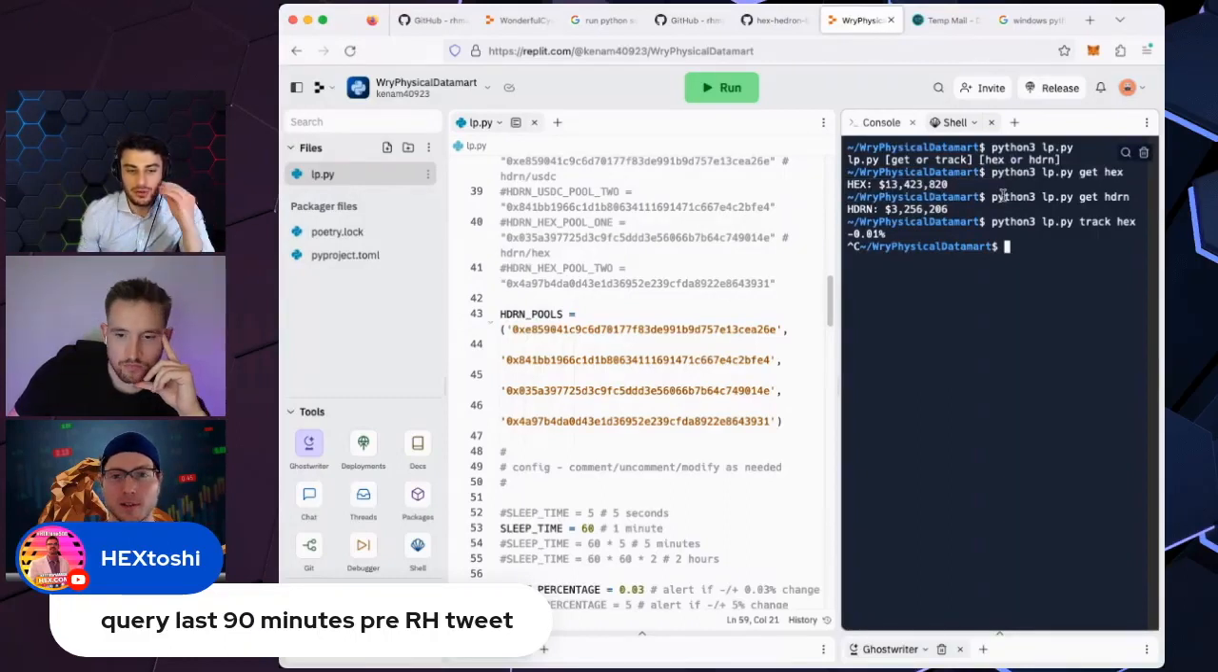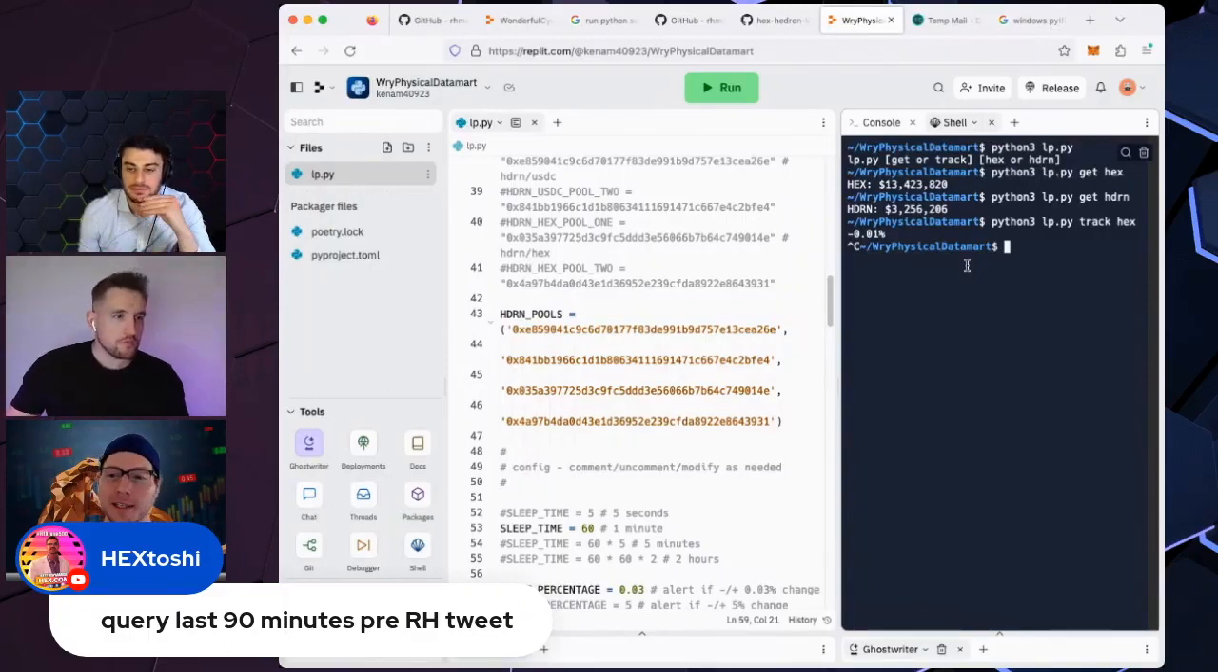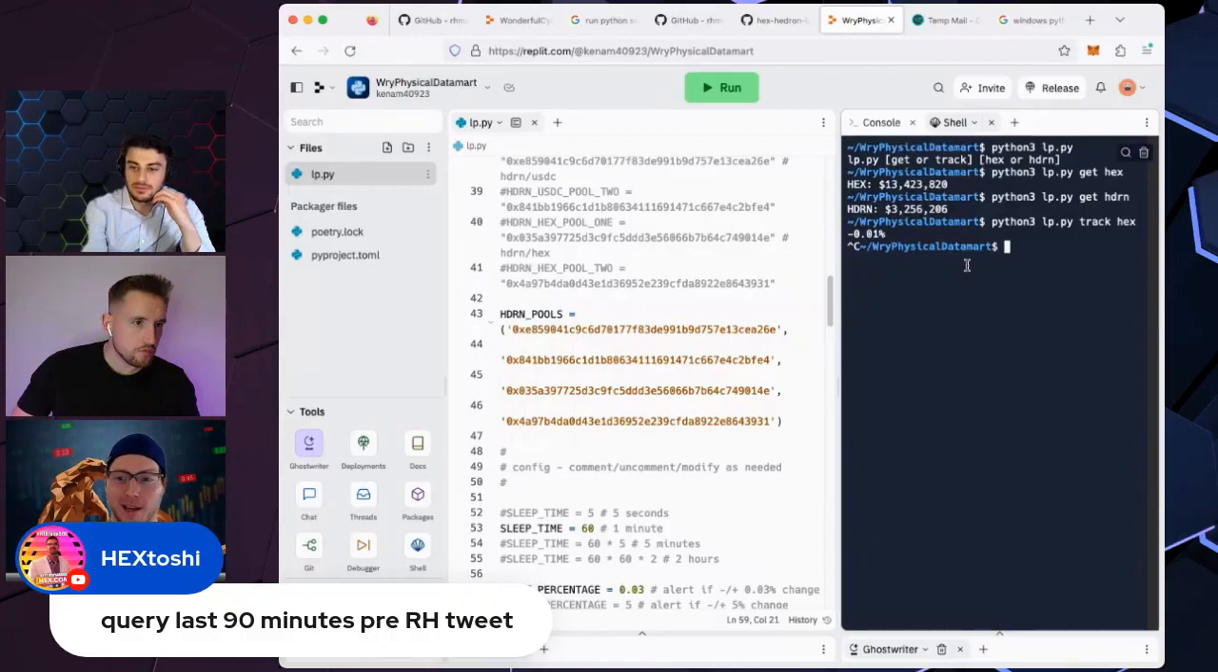Okay, Hex Toshi says query last 90 minutes pre Richard Hart tweet. Are you able to do that? Not with the script. If I had it running, I don't have it running right now. Funny enough, I had left it running for a while just to get alerts and stuff. But if I had it running an hour or two ago before the tweet happened, and I would have done track here and left it running, then you might have seen LP being pulled. If it would have been pulled, it would have told you right there.